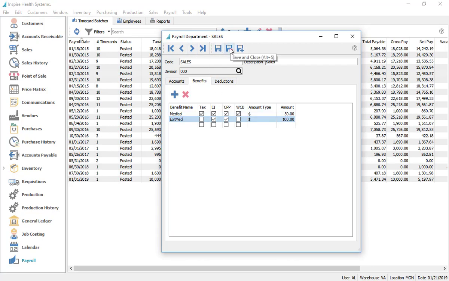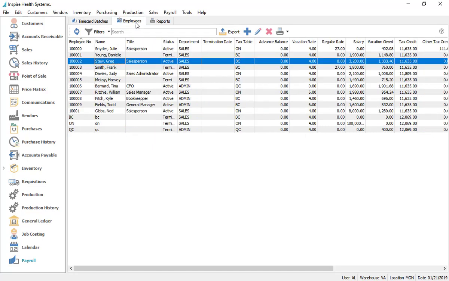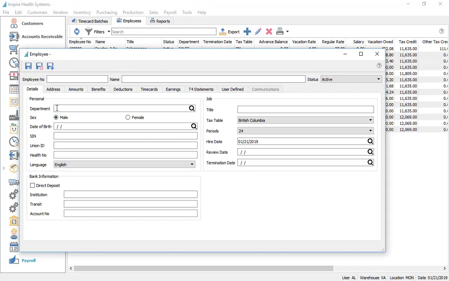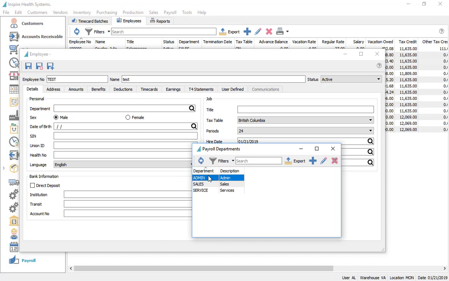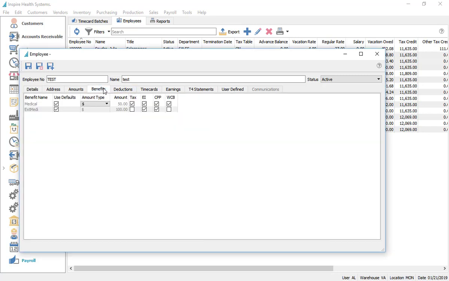If I save and close this now, and I add a new employee, and I put them in the sales department, and if I go to benefits, you'll see that the $50 and the $100 I put in there got added, and the deduction of $50 for social. Now you can override them, so if you want to change these, you can change it to a different number, and you can always see which ones have been overridden by the fact that the overridden amounts are a darker color.